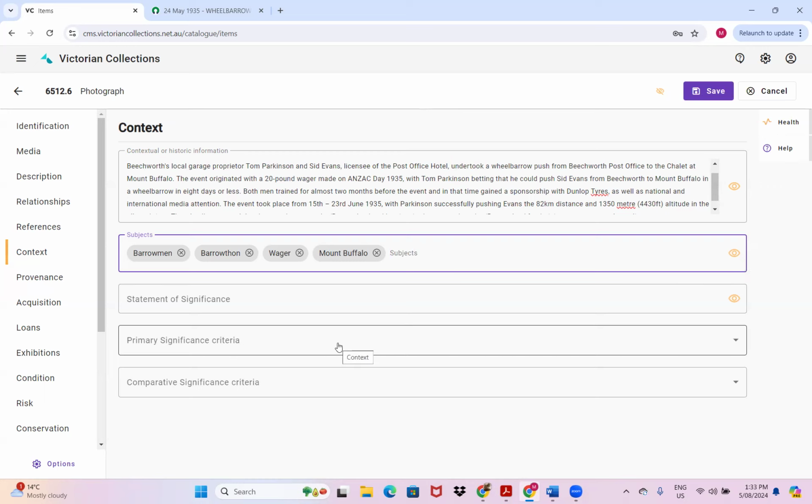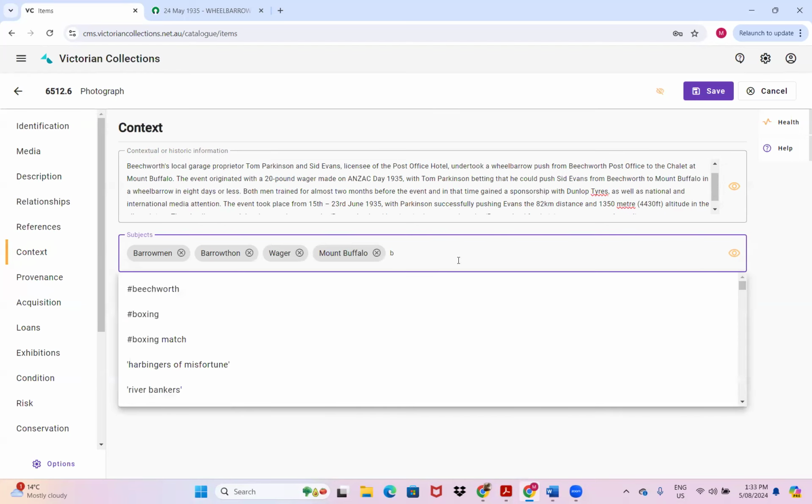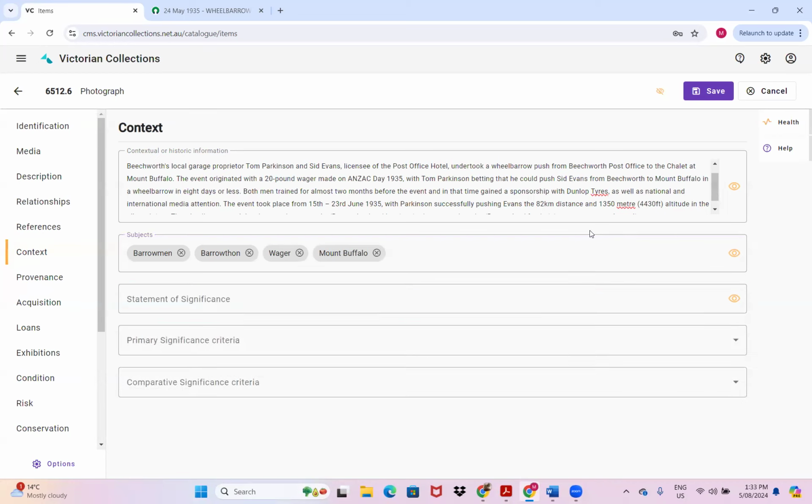So I would just give it a go and get a feel for it, as once you start typing, it will start giving you options. Obviously in the past, people have done hashtags for certain things. I would not be doing that for these ones. I'd be putting just the subject term specifically.